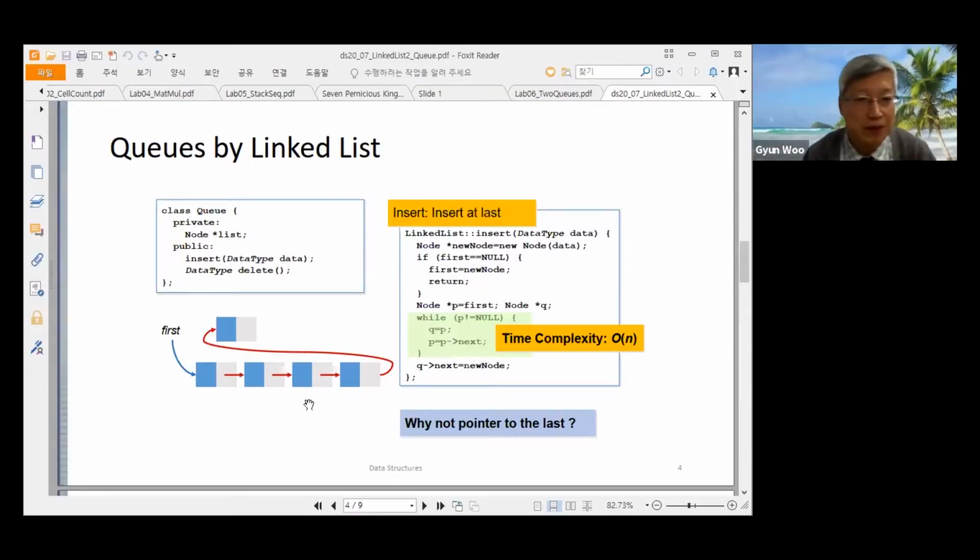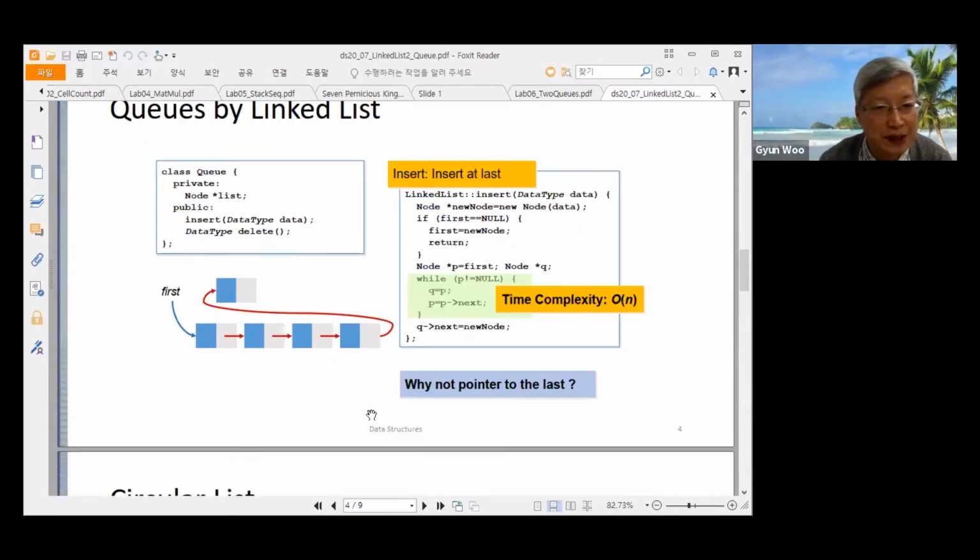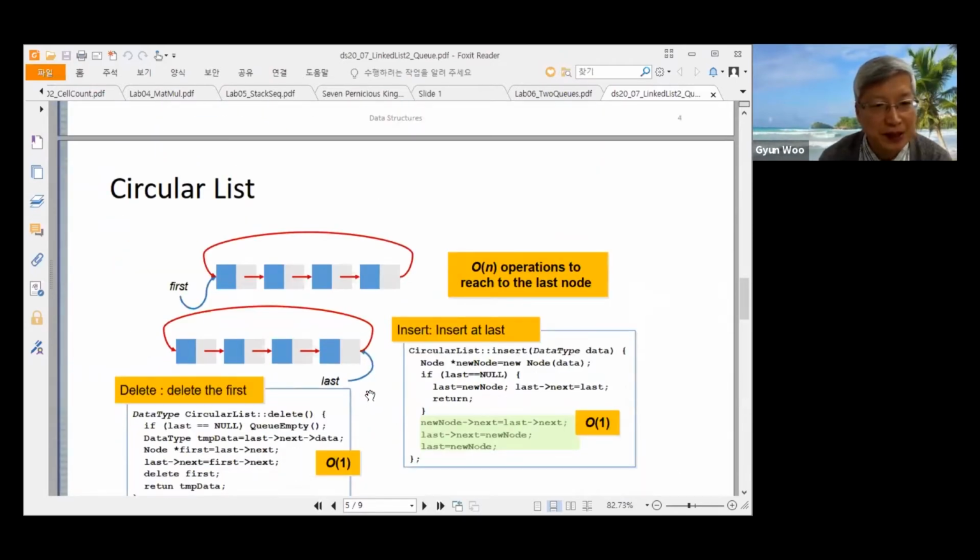So you can easily implement the queue because you can easily put something at the end. And furthermore, the first element is accessible from the link from the last node. So the queue can be easily implementable. Instead of pointing to null, you mark it to the first. So you can make a circular list.